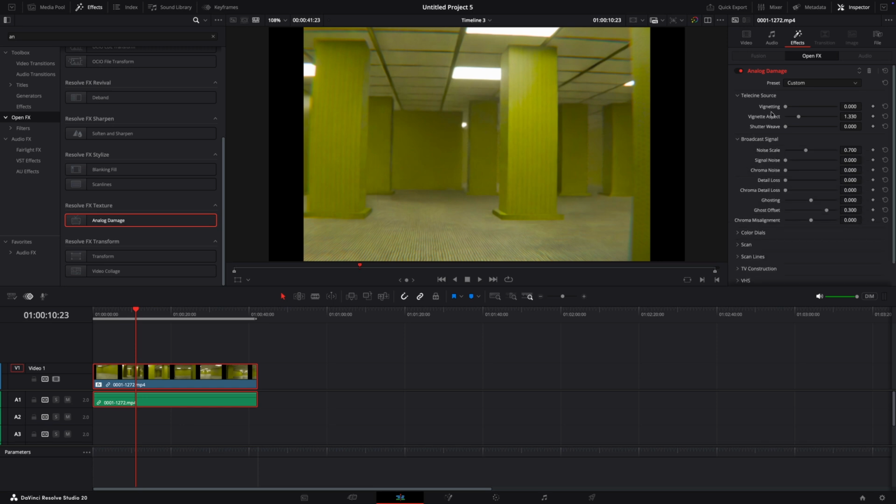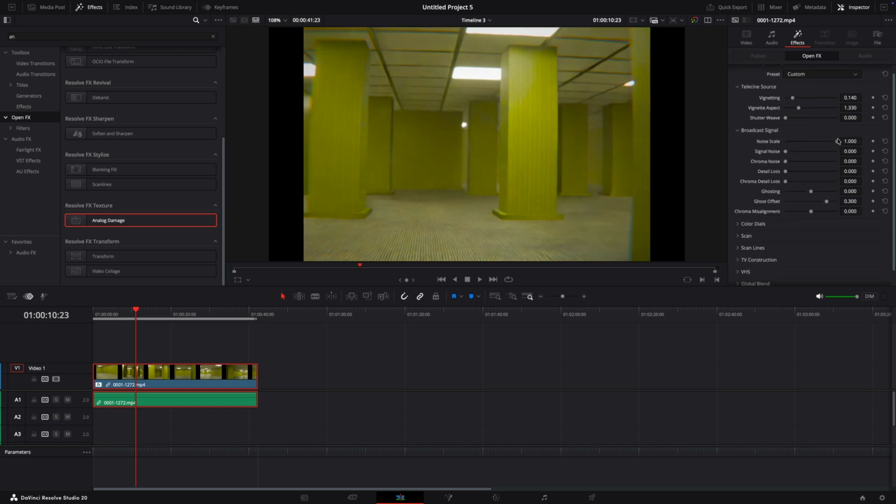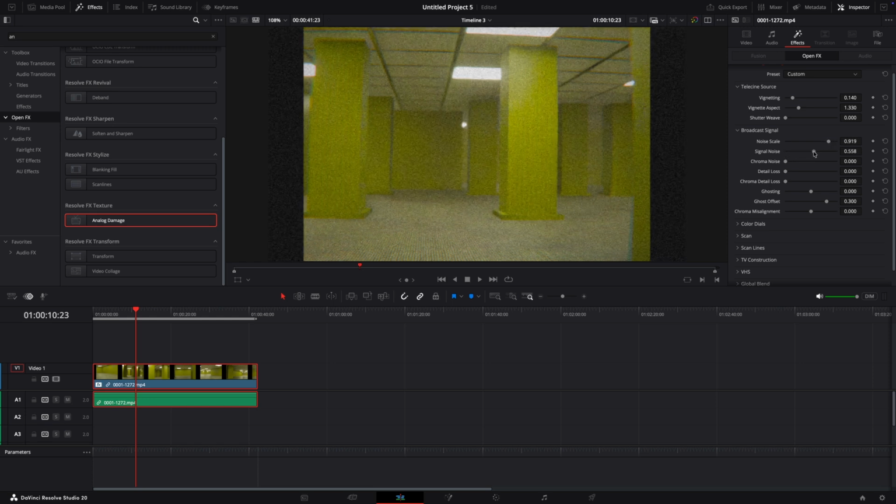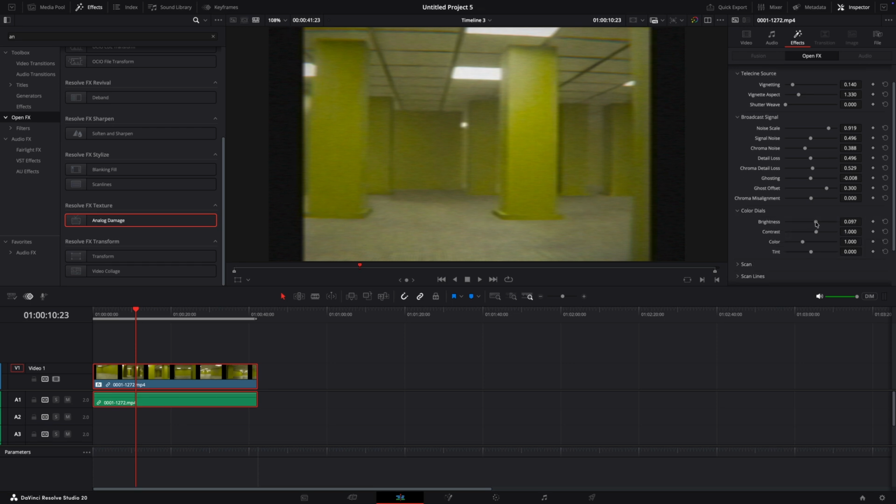Increase the noise scale and signal noise. Add some chroma noise. Now the detail loss is where it's really going to sell the illusion. Bring the brightness up. Now go and render the video.